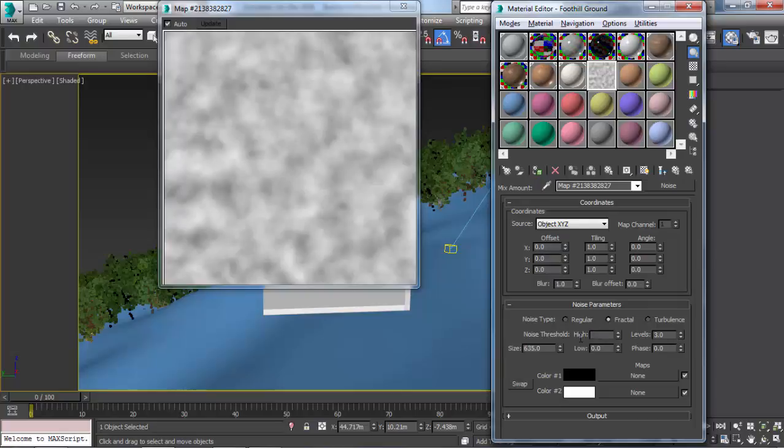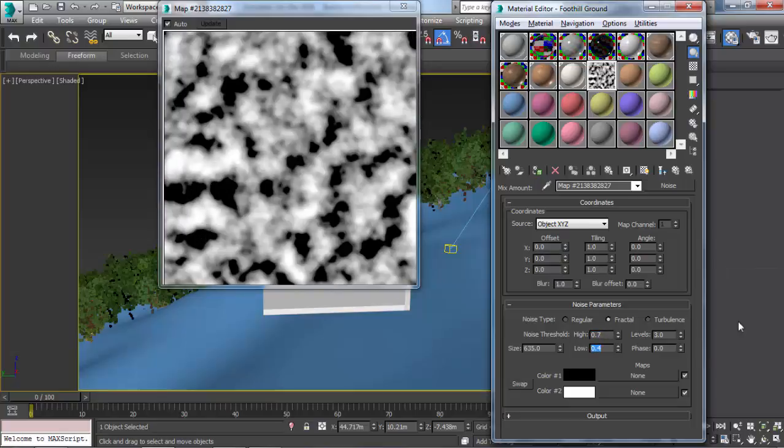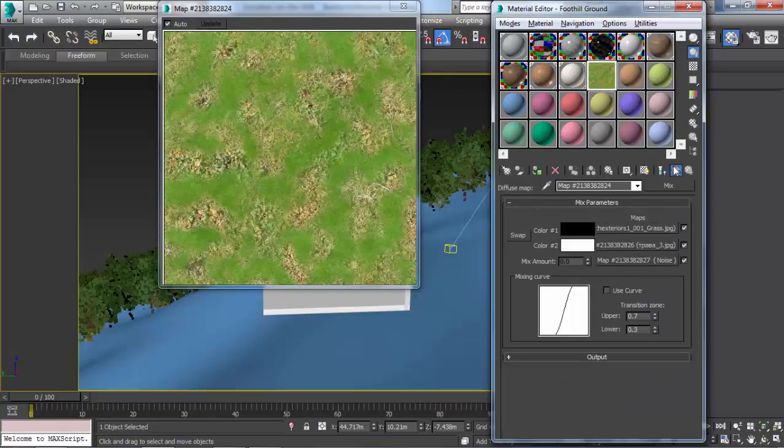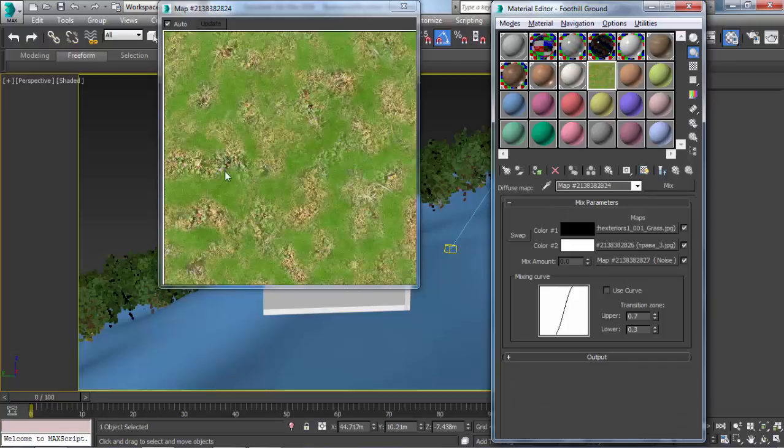The high, bring it to 0.7. Low, take it up to 0.3, 0.4. Yes, something like this. We want to see those. They're represented here. See, this is how it would look like. Something like this.